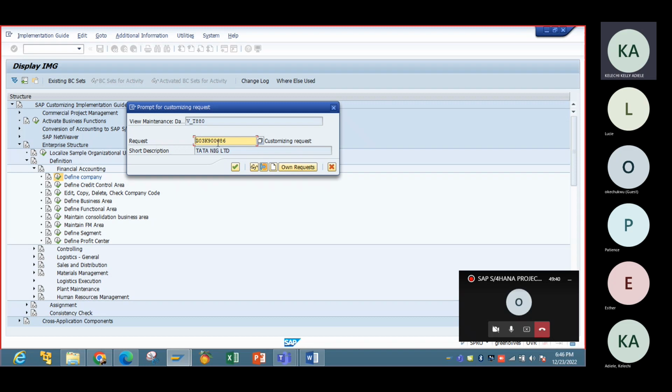Now, this is your transport request. Remember, I'm in the dev system. I've started my configuration of the dev system. The first thing I've done is to define company. Define company has generated a request. However, this is for my other company called Tata Nigeria. I want to create a new request that will be speaking to IBTC.